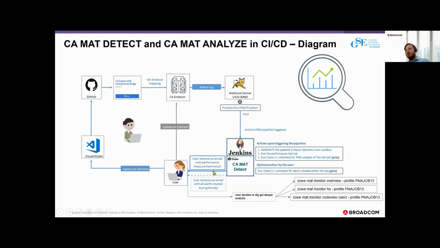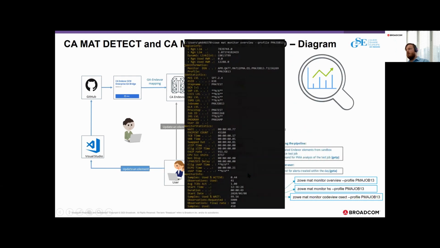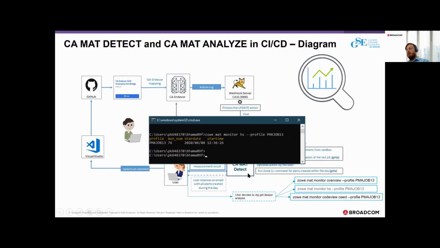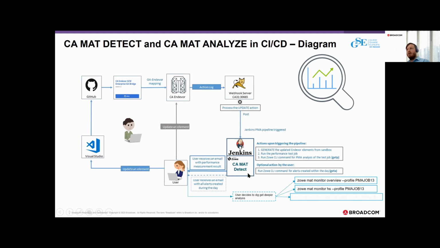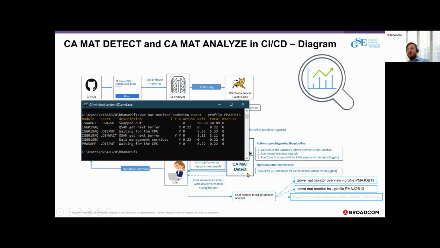So at this stage, she would typically, within her Visual Studio Code, utilize some of the Zowe commands that we can provide. And I will show you, it will be even neatly shown to her within the email itself, so she doesn't need to remember anything. And she can utilize them within the terminal, and she can display, for example, the overview or the history runs of the measurement, or even drill down to the code section and up to the statement level. And I will try to show you live in a second.